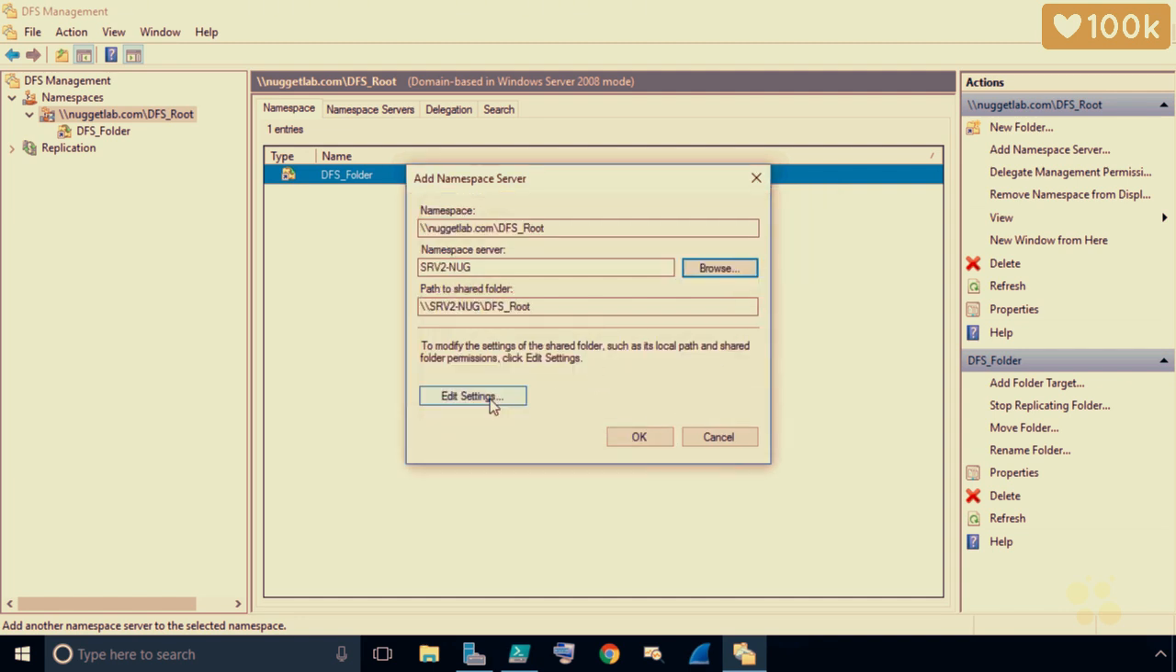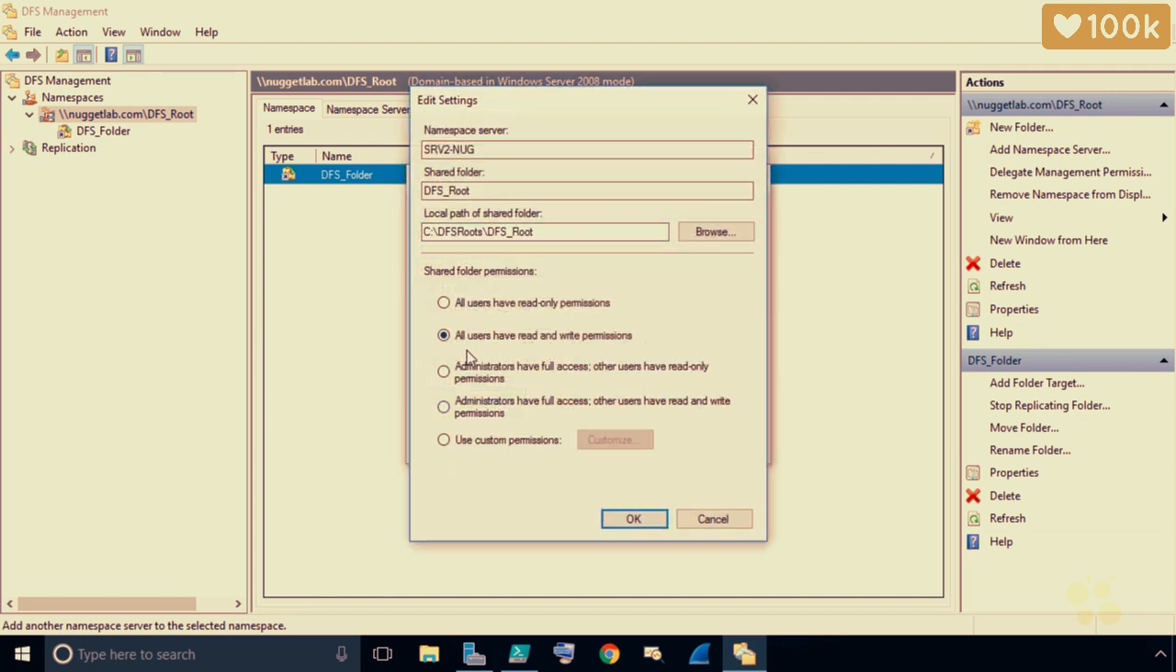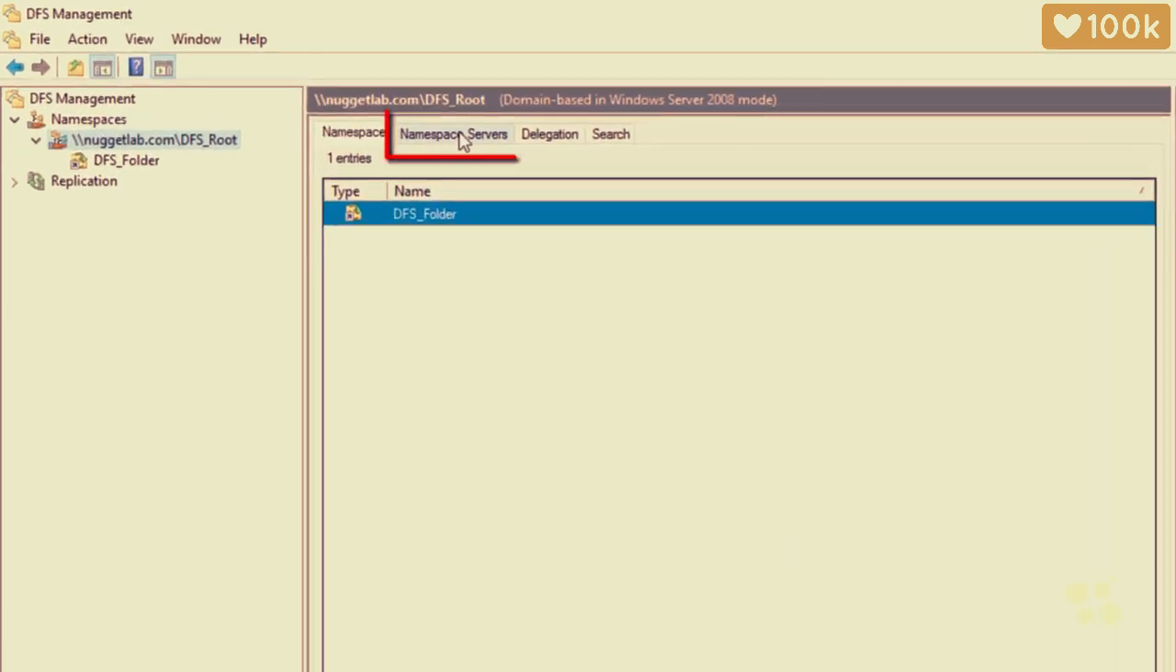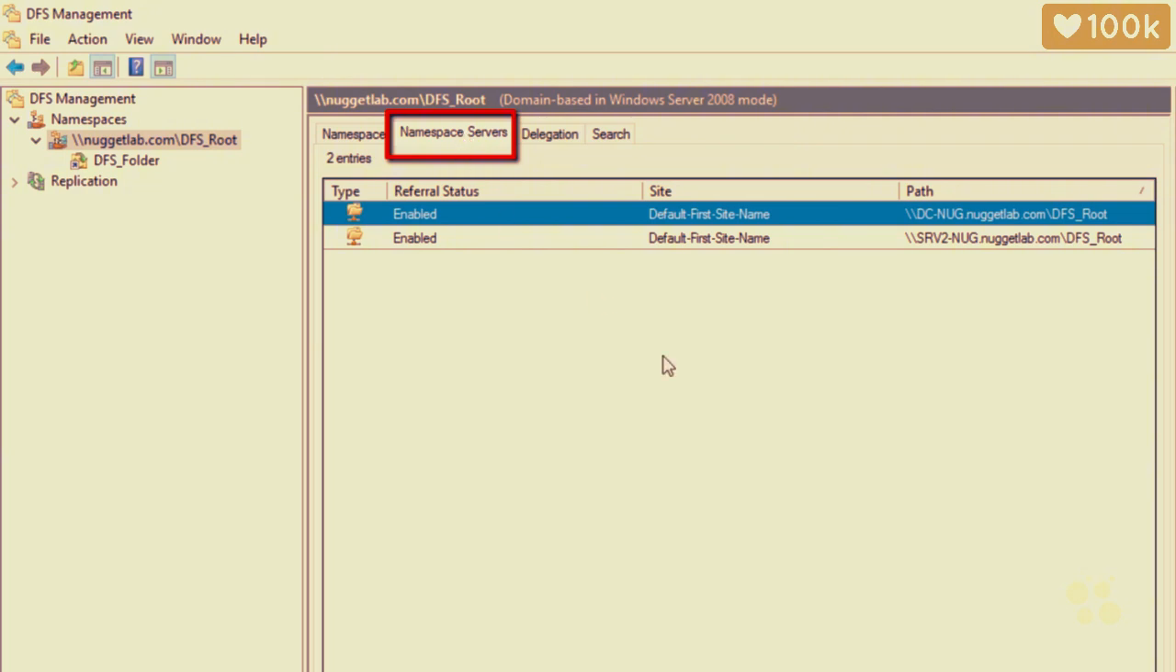And let's also click on Edit Settings. For our lab, we're choosing all users have read and write permissions. We'll click OK, click on OK again, and we're done. So now if we click on Namespace Servers, we've got two namespace servers. We've got DCNug and Server 2.